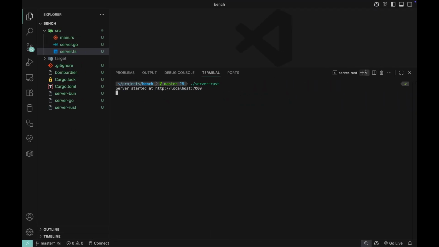Similarly, to run server Go, I will create new terminal and run server Go. And to run Bun server, I will run server Bun. To benchmark this, I will open a new terminal and use a tool called Bombardier, which is an HTTP benchmarking tool written in Go. So to run Bombardier, the syntax is like this: Bombardier, duration 3 seconds, concurrency of 10,000 and the endpoint. Here I am running the benchmark for Rust server.